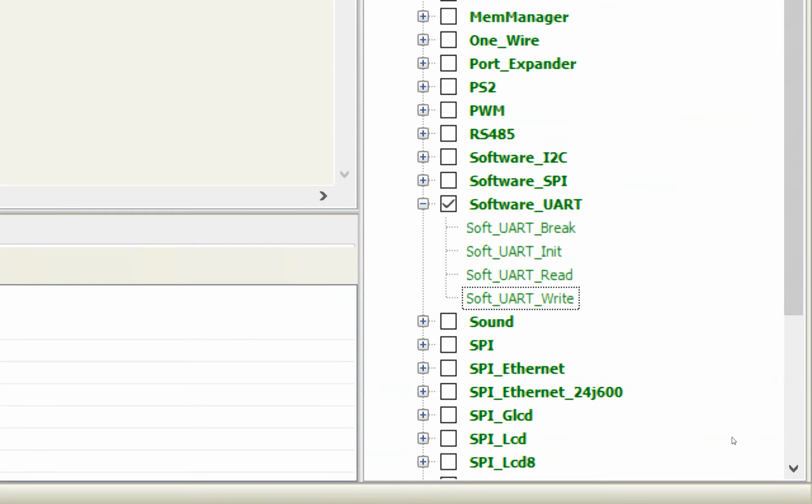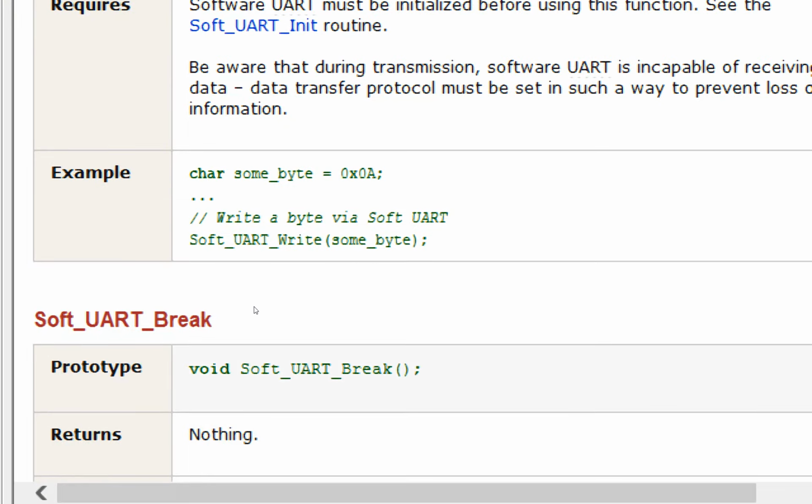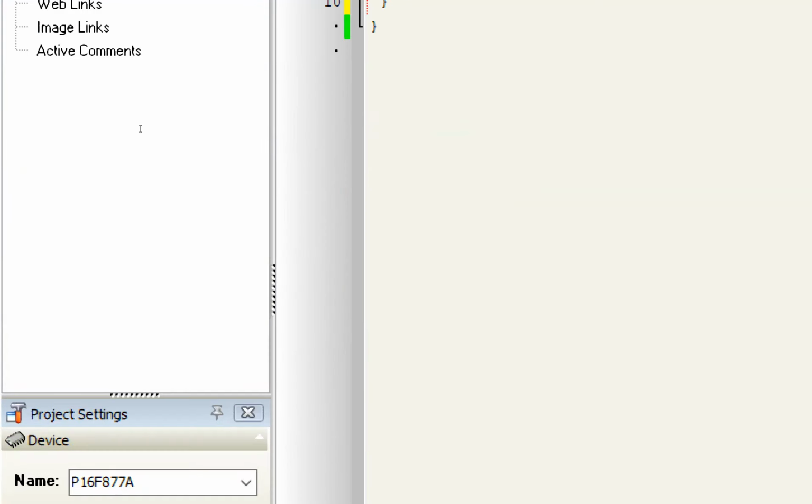So to send the ABCD, go to the right again, and here you have this software UART write command. Now double click on it. This window pops up, and here in the example you have this command software UART write some byte. There you can send a byte.